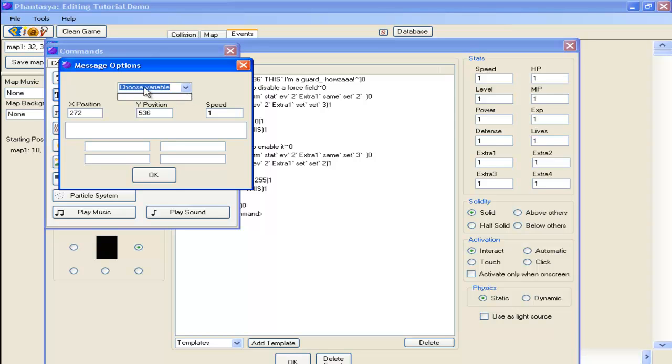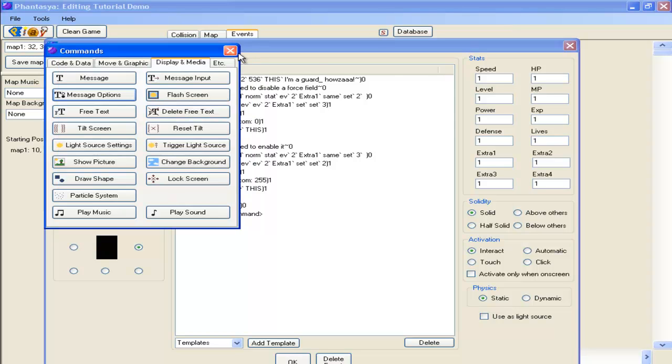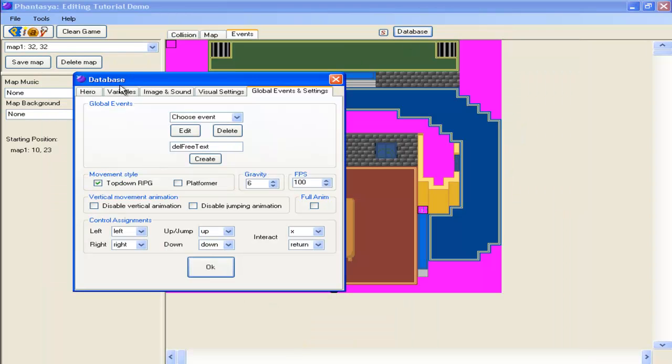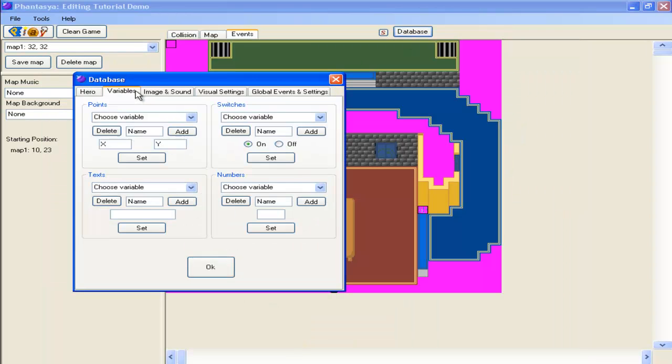So for this we'll need a new variable. We already covered how to make variables before, so let's do this right now. We go to the database under the variables tab. We go to text and add a new variable which we name input. We'll add it, choose, and give it a default value of none.